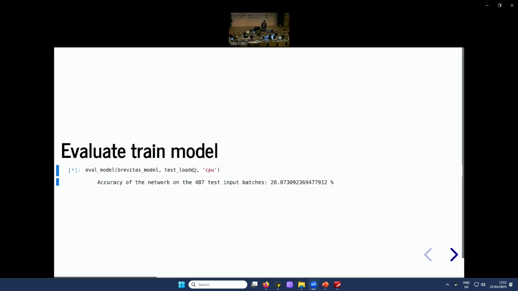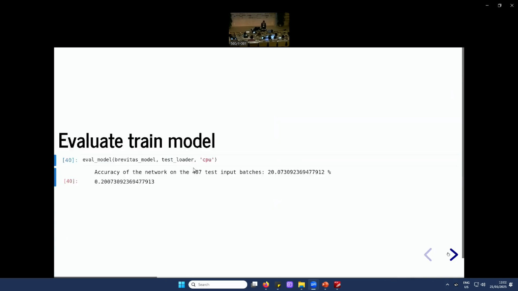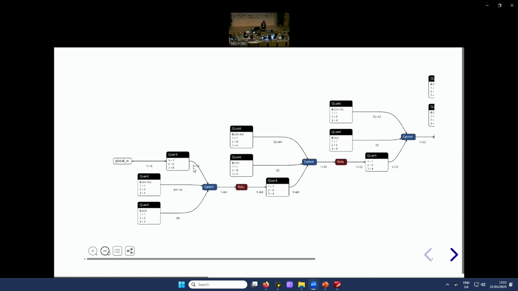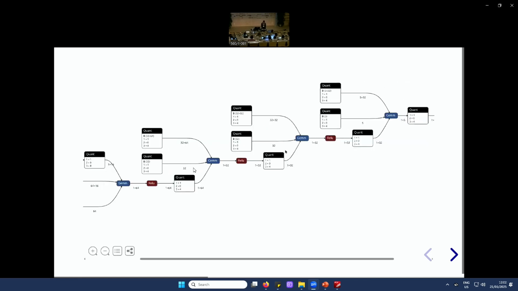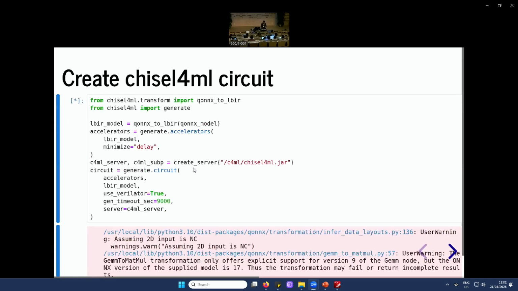Okay. So here are the results. So it's a terrible model, but we can implement it nonetheless. We just export it to this Quantix format that I mentioned before, and we can even visualize it. So you can see it has 4 general matrix multiplies, and this is basically a fully connected layer. And if you go further, this is the code.